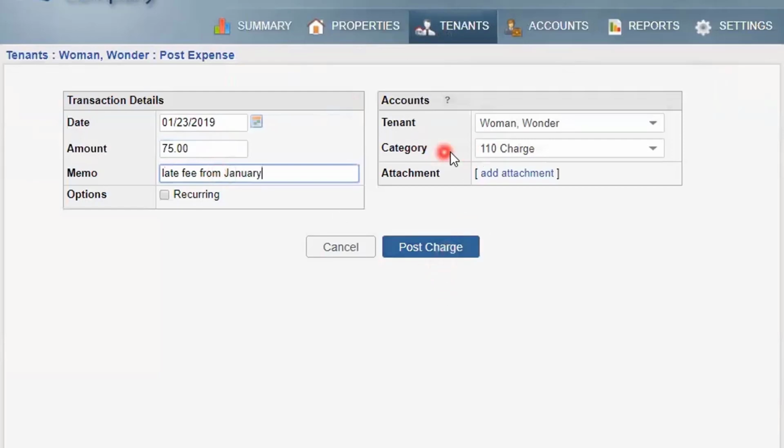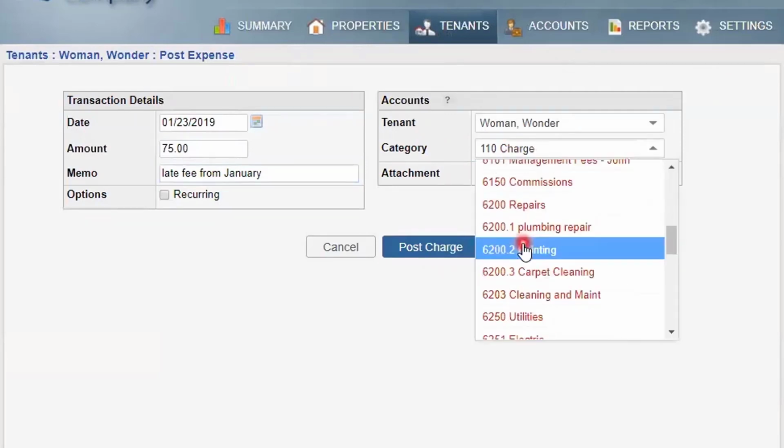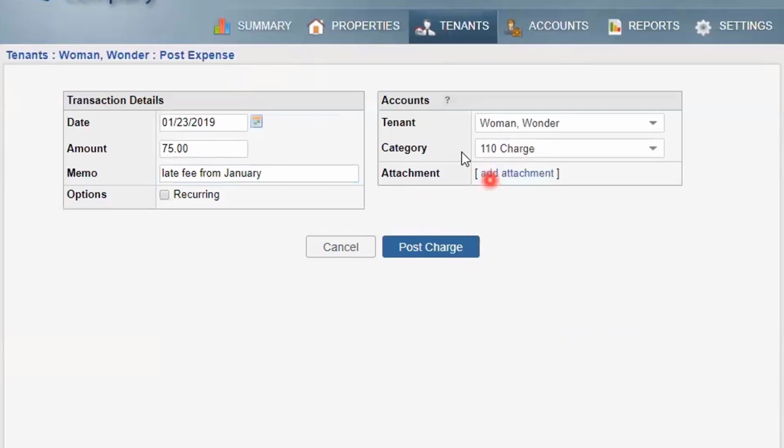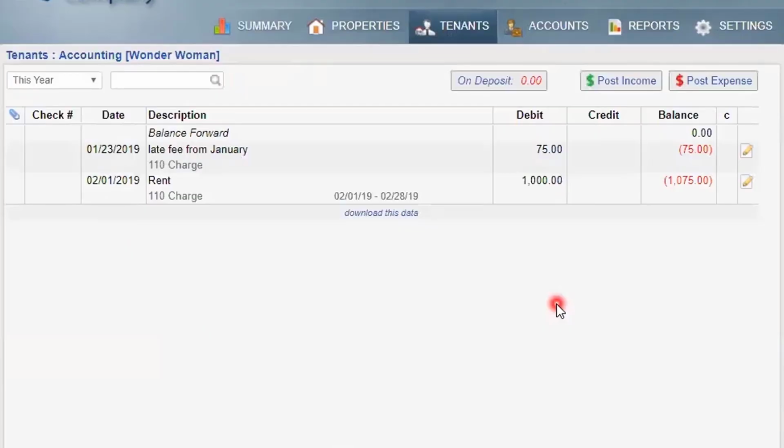Let me mention this real quick here. This category, if it is a tenant charge, always leave it at 110 charge. Your chart of accounts will show you all your different expense categories, these are relevant to only your properties. Tenants have a charge, leave it at 110 charge. Just a good tip there. So when I post this charge, you'll be able to see that now she had a previous balance of $75. Her February rent has been recorded, and she has a $1,075 balance coming up for February.